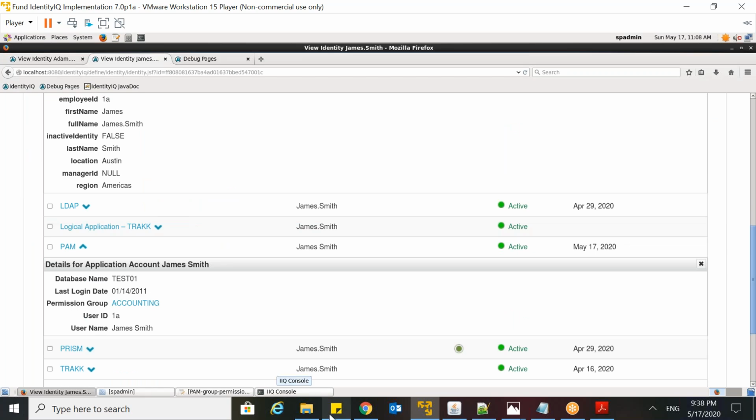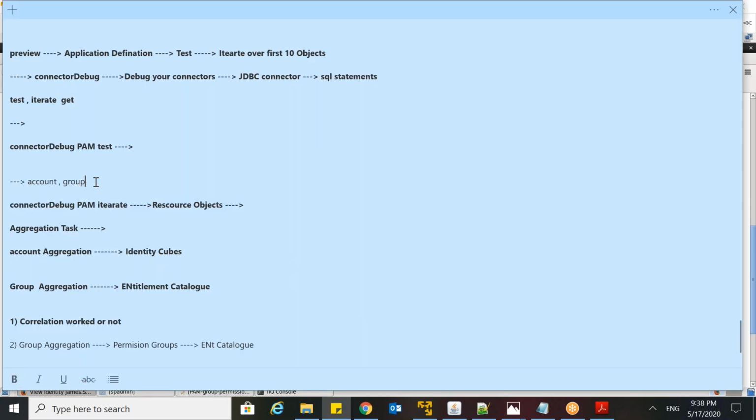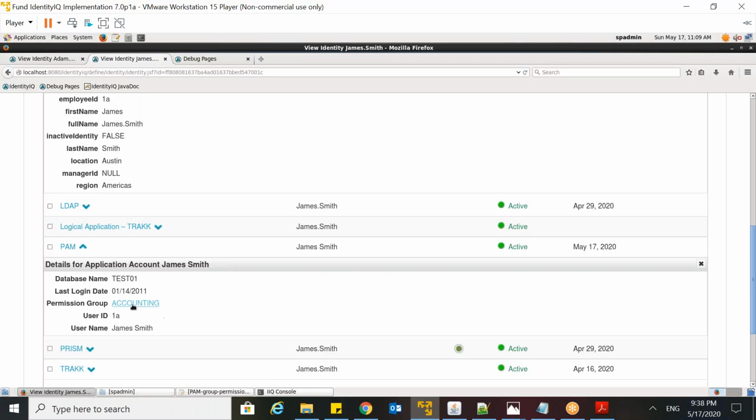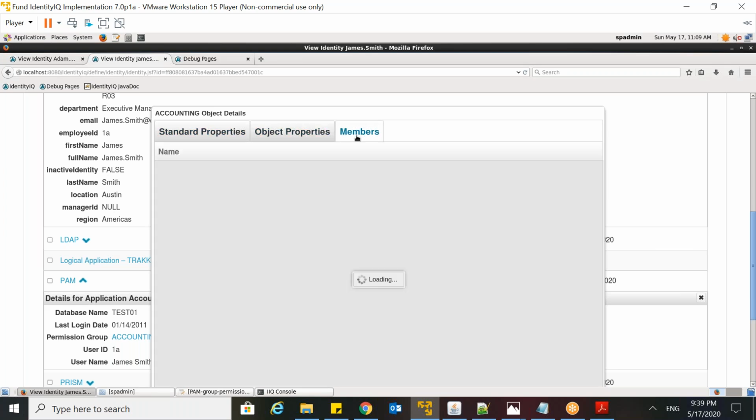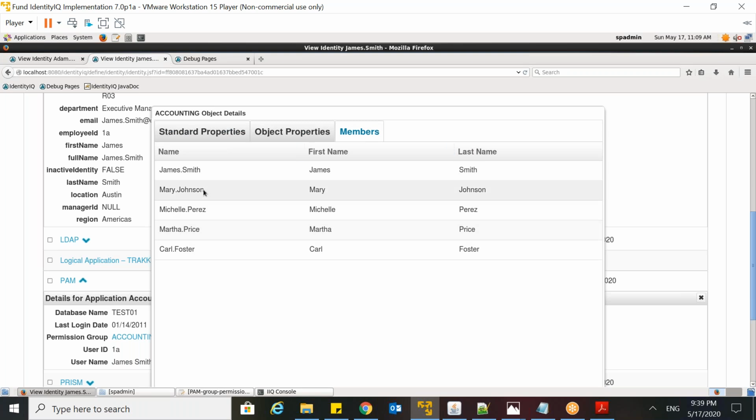Now also look at this: we were creating a relation between account schema and group schema by defining that this attribute is of the type group. Because of this relation that we created between account and group schema, I'm able to see which permission group the user belongs to. I could go to accounting and see standard properties, object properties, and members over here. Which members are currently holding this access?